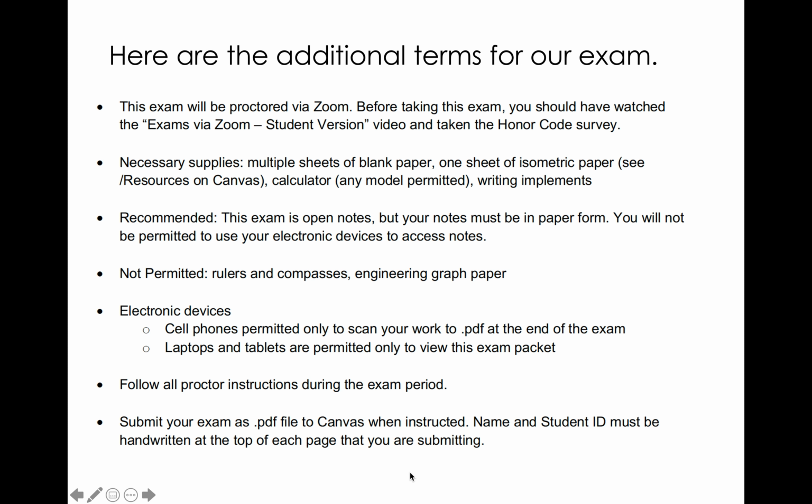At the end of the exam, you're going to submit your exam as a PDF file to Canvas when instructed. Again, this is very important. The proctor is going to tell you exactly when the exam is over, and you can start scanning your papers. We want to see your name and your student ID handwritten at the top of each page that you are submitting. Okay, so please make sure that you write that down. We're going to be very particular on that, and then you're going to scan to PDF.